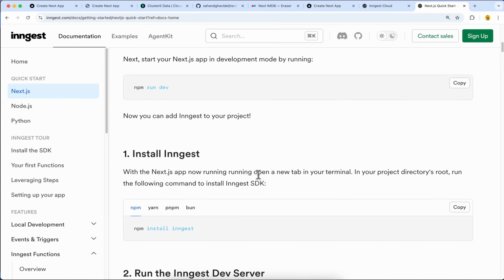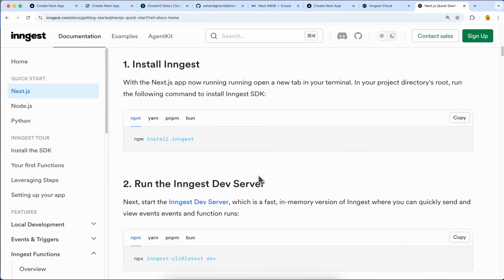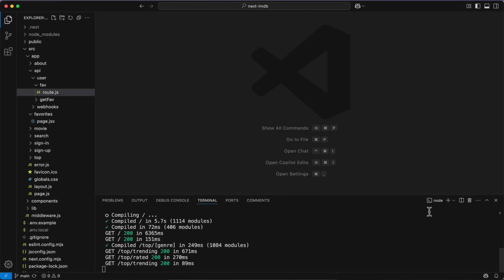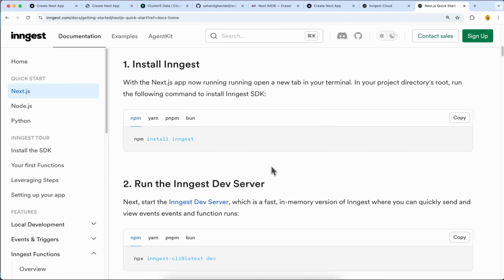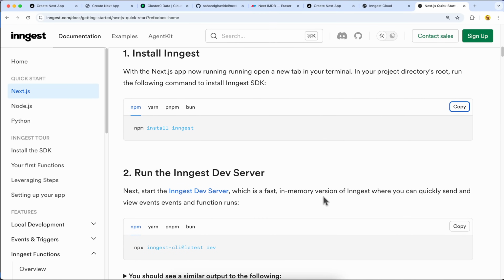The next step is to install Inngest. They have an SDK, and you can use this command to install Inngest. You can use npm, yarn, etc. You can just copy this and go back to Visual Studio Code. I'm going to open a new terminal, paste the command and install Inngest. This is going to take a while. While we are waiting for this installation, let's continue with the documentation.